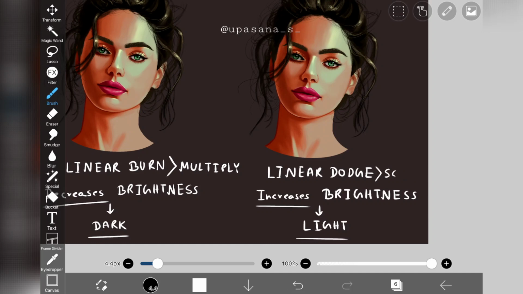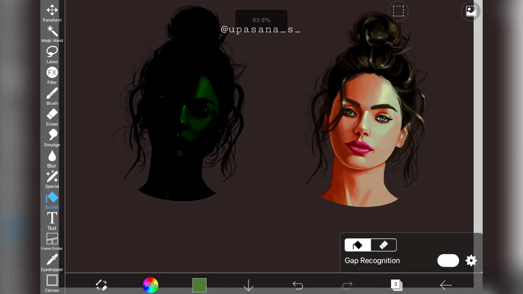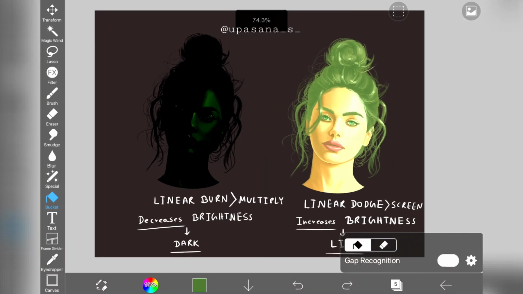Similarly, linear dodge increases the overall brightness of the base layer, resulting in a super bright art. Just like color dodge and color burn, you also have to modify the intensity of the blending layer to make it work nicely.